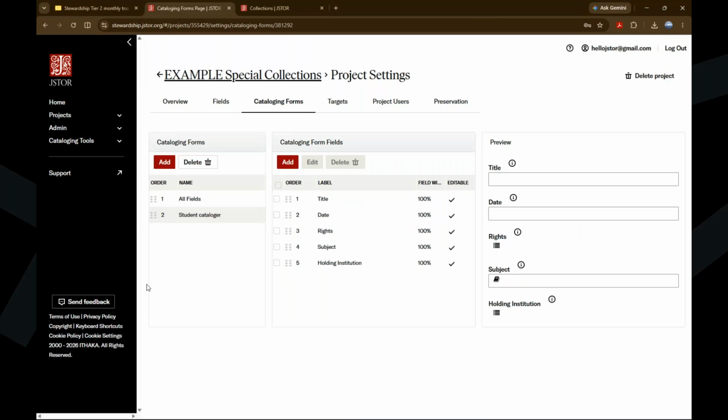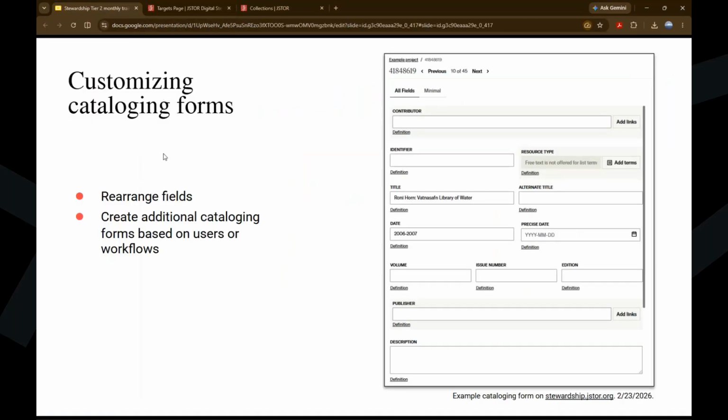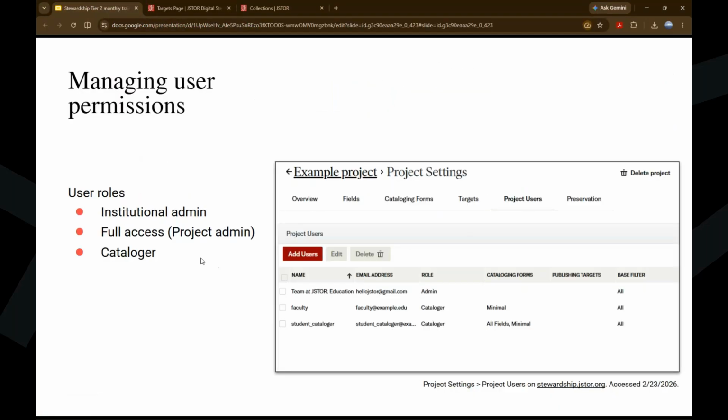Okay, so that is a little bit about working with cataloging forms. The next tab in the project settings is about targets. But since we already set up our target, we're going to skip that. Remember, if you need to change any target settings in the future, you can always come back here. This is just available to you from within the project settings. The next tab here is called Project Users. And we're going to first look at our slide about user permissions.